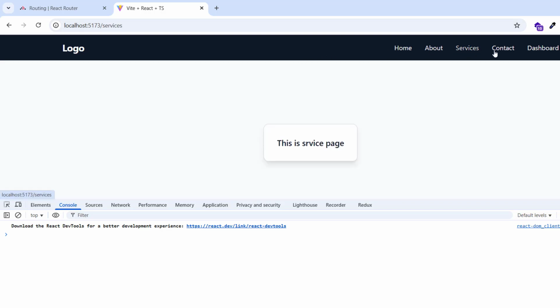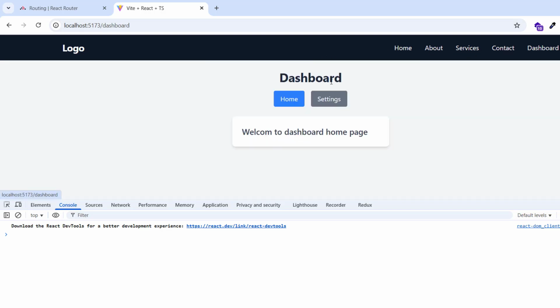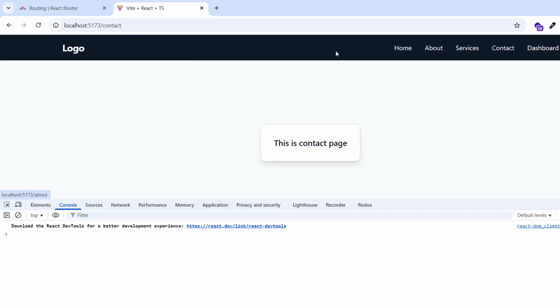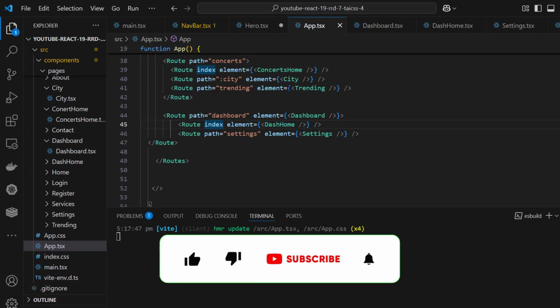In the previous video you can see I have this portion, but I want home, about, service, contact, and everything to be under this common menu, while the dashboard stays out of this menu. So how can I do that? This can be done by layout.